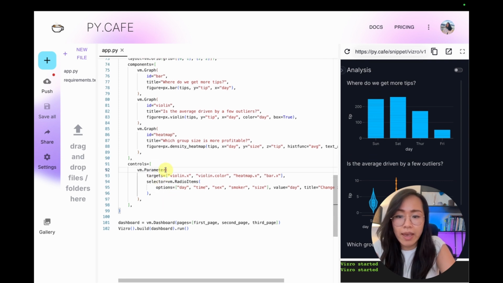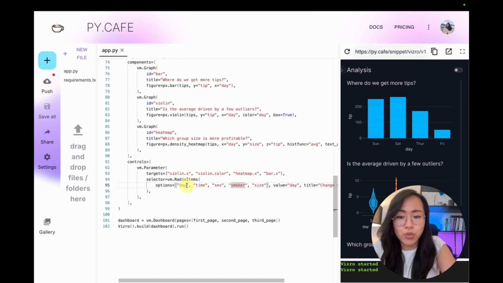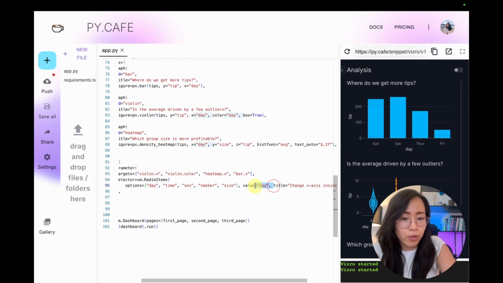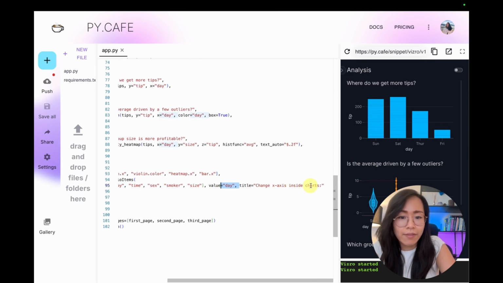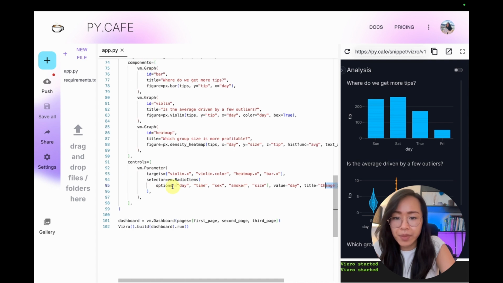The syntax is very similar as well. So we have a parameter, and as a selector we now choose radio items. The dimensions I want to choose from, previously it was fixed on day, but I also want to take a look at how the visuals look for time, sex, smoker, and size. But the default will be day. And I have a title for the parameter as well. What we want to target in each of these is the X axis, such that these change. And for the violin chart, I also want to change the color.